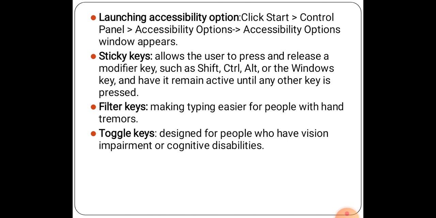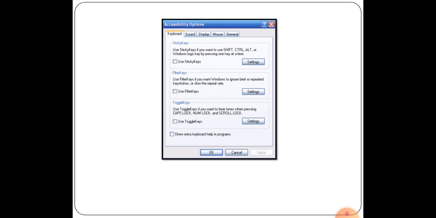Okay, next one is filter keys. It makes typing easier for people with hand tremors, or people with broken hands. These people can use the filter keys option. Next one is toggle keys. When people suffer from vision impairments, using some toggle sounds, beep sounds, they can use the features of the computer. So that comes under toggle keys.